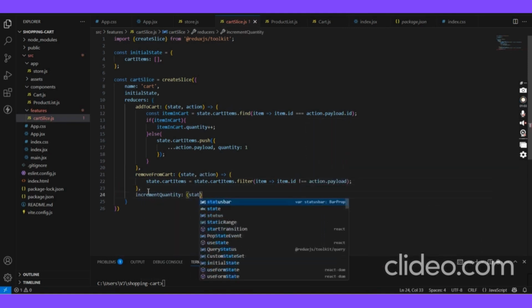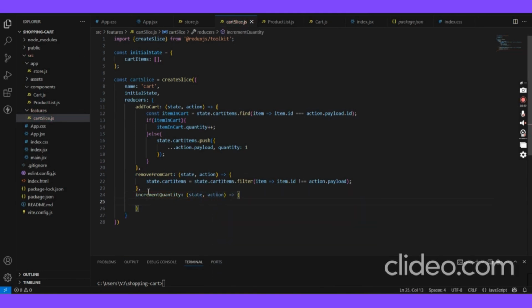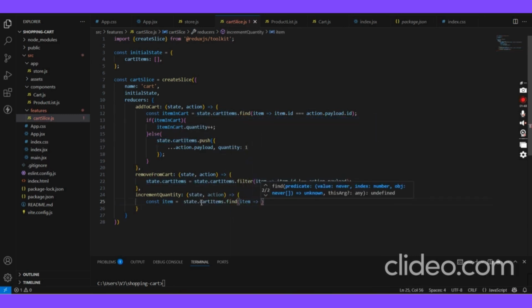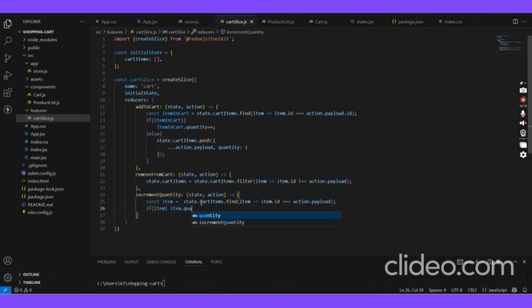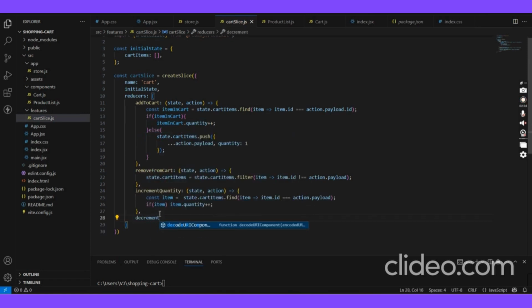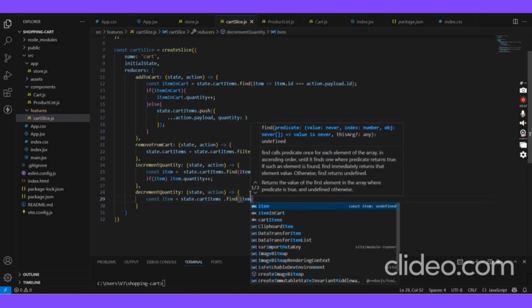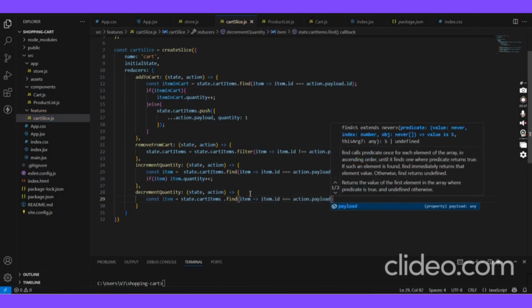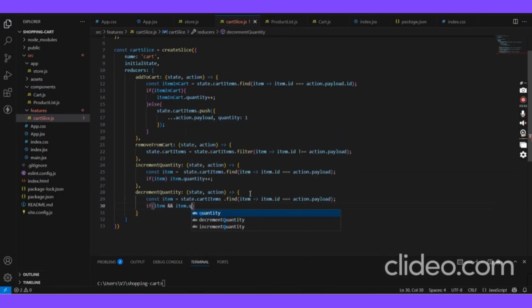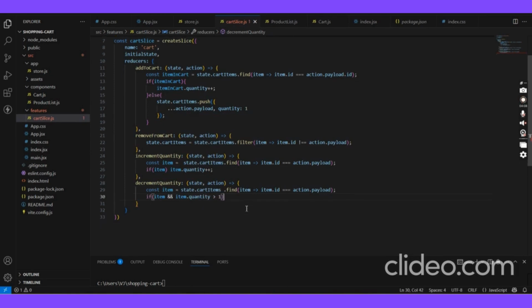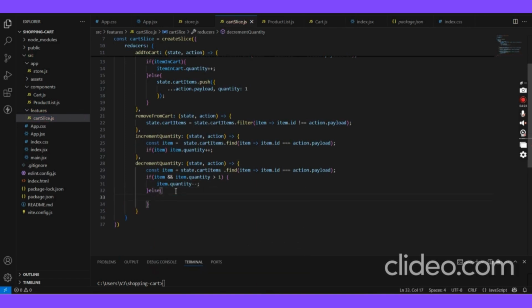Now we'll add an action to increment the quantity of an item in the cart. For that, we will handle the logic for increment quantity to find the item and increase the quantity. Likewise, we will add an action to decrement the quantity of an item. If the quantity is more than 1, then decrease it. If only 1 is left in the cart, then remove the item from the cart by filtering it out, as we are doing inside the decrement quantity part. So as you can see, the if and else logic is handled very well.